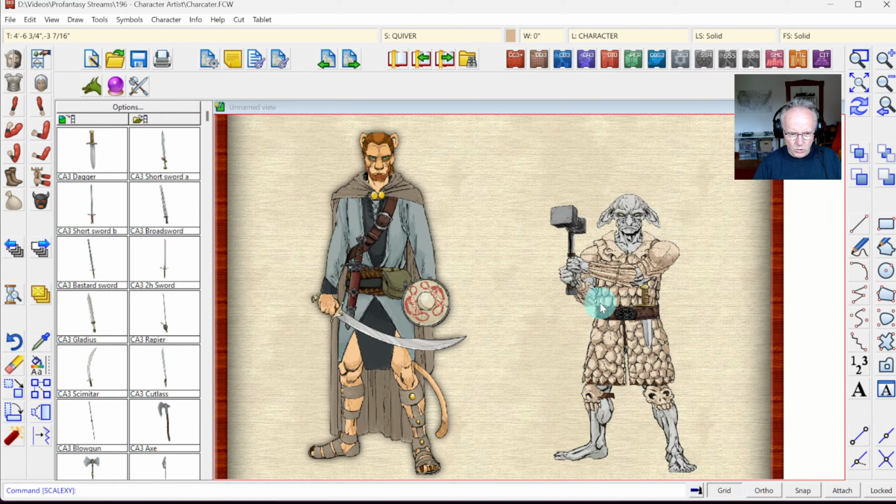What I also want to do is put his shadow, the glow around him, everything on the figure glow sheet. There we go. And there's our goblin on the same as the cat hero.